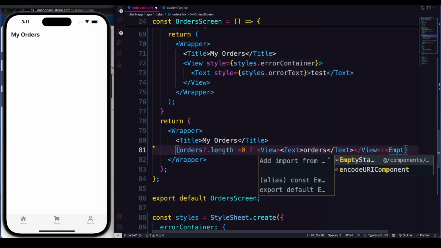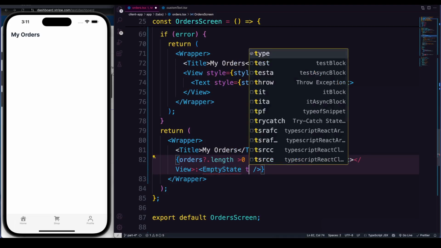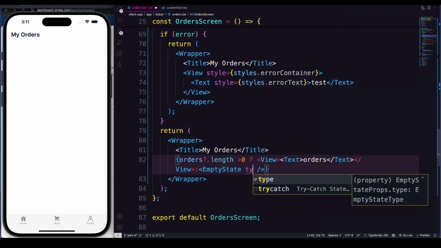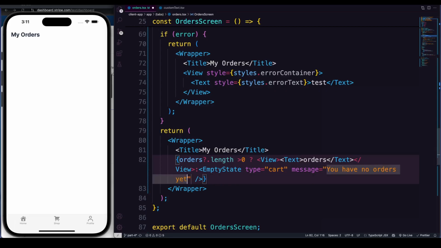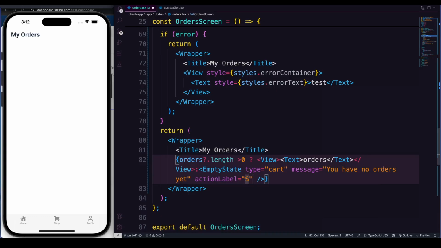So, empty state. On the empty state we need to combine some of the data. The type should be, let's say, I'm just going to keep the type within a card. You can also use the type of the order if you want. Message: you have no orders yet. Okay, and after that, the action label should be, let's say, start shopping.